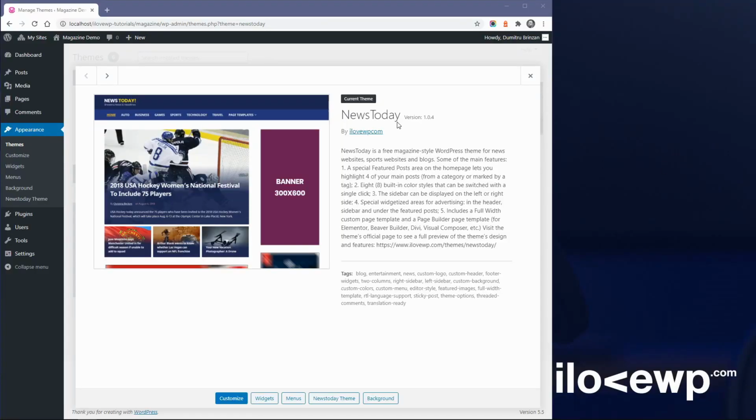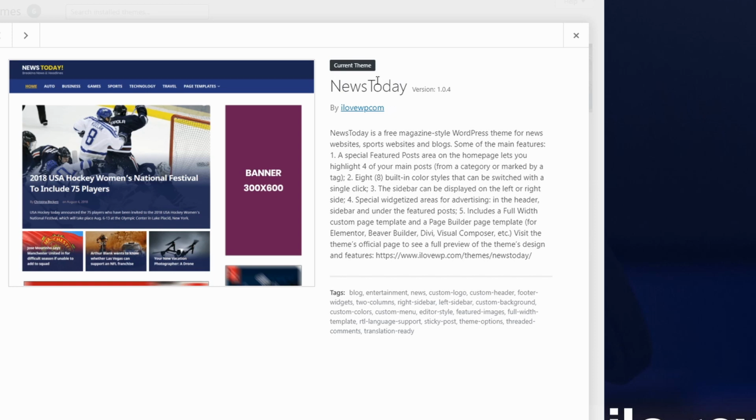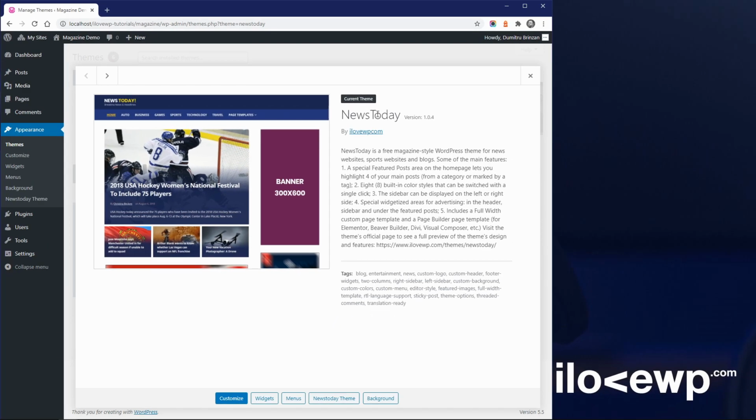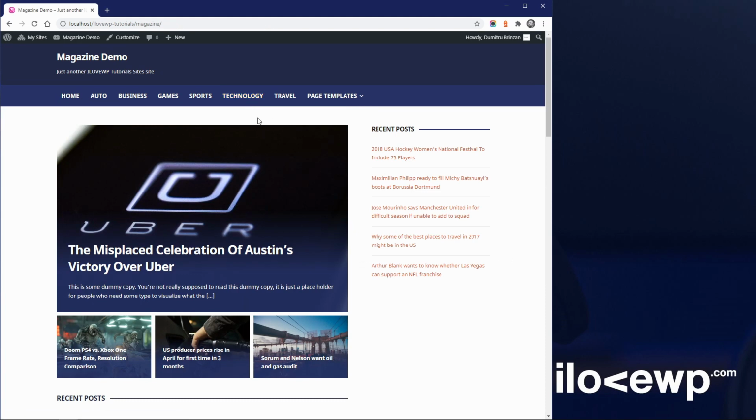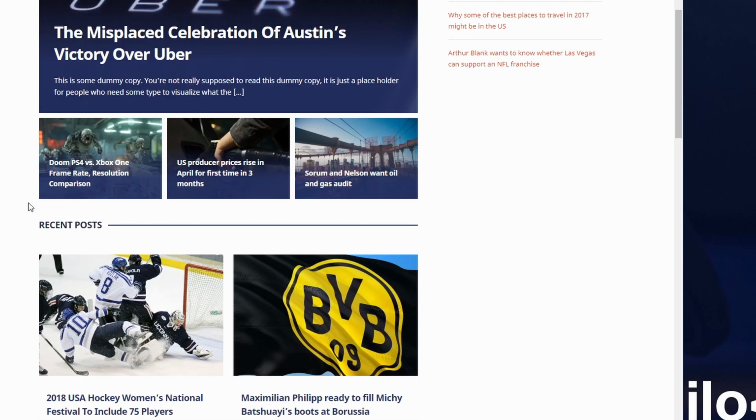For this tutorial, I will be using the News Today theme, which is available on WordPress.org. This is a free magazine-style theme. Using this theme, you can display 4 featured posts on the homepage. Let's change the font size of the post titles in this section of the theme. Let's begin with the titles of the 3 featured posts that are displayed below the main featured post.